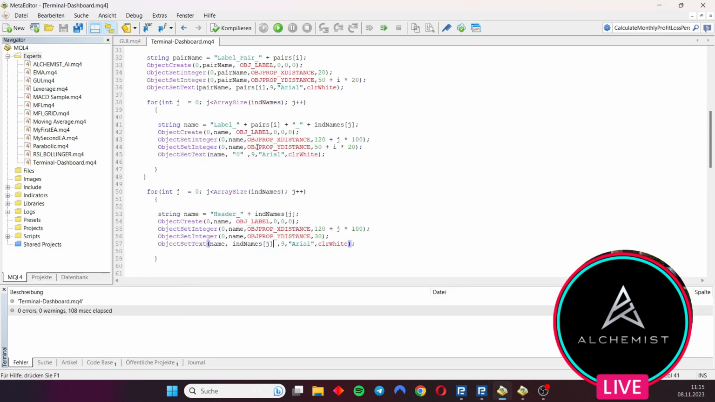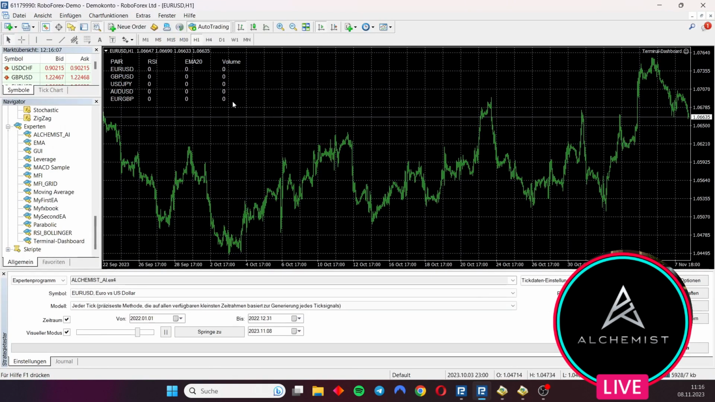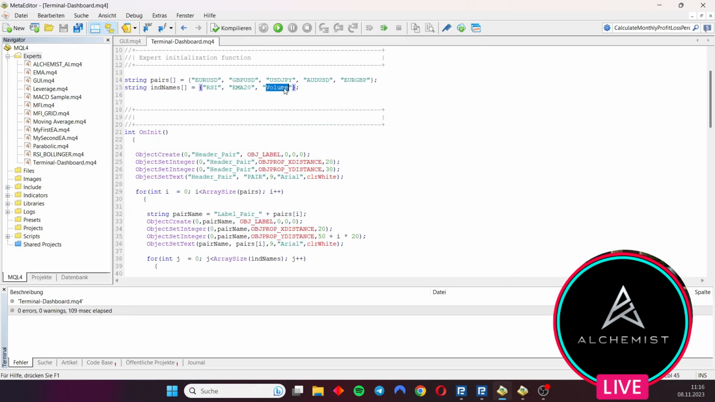Let's make an easy example. We add now here, for example, the volume. We click on compile. Then we can see it was added automatically because we did everything with loops. We did nothing static. Everything was built with loops. So if we add something, we'll add it automatically. And if we add a pair, then we will add here like the pair and all the values. But for this example, we leave it as it is.